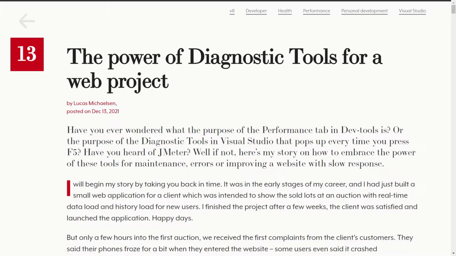I will begin my story by taking you back in time. It was in the early stages of my career, and I had just built a small web application for a client which was intended to show the sold lots at an auction, with real-time data load and history load for new users. I finished the project after a few weeks, the client was satisfied, and launched the application.